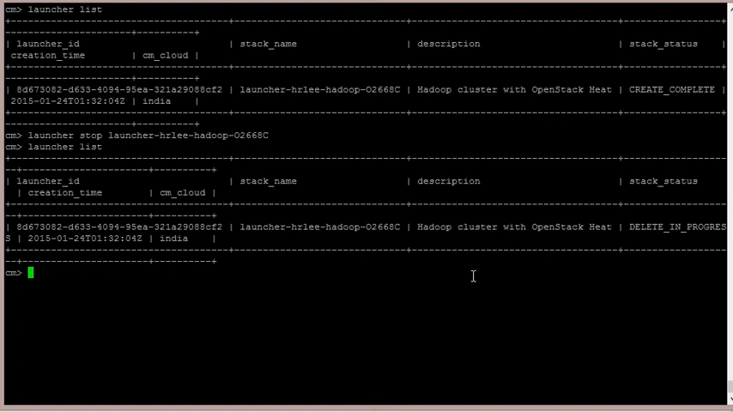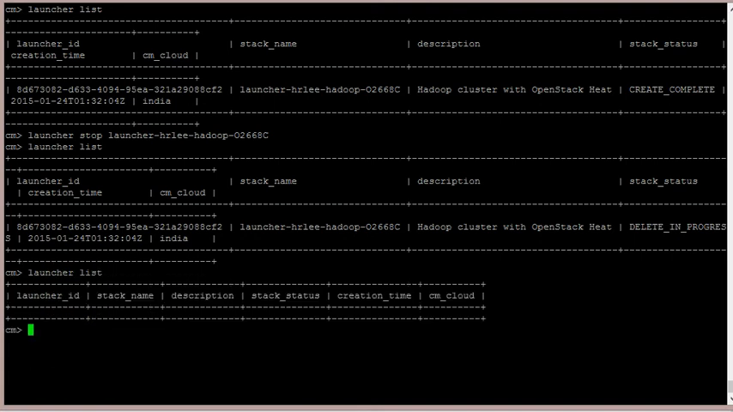So it will be removed, and then Cloudmesh deletes the virtual instances and returns the allocated IP addresses, the security groups, etc. We don't have that Hadoop cluster anymore. It's cleaned up already.